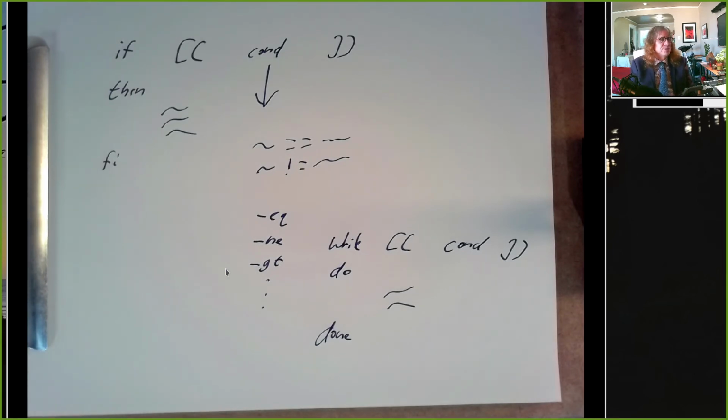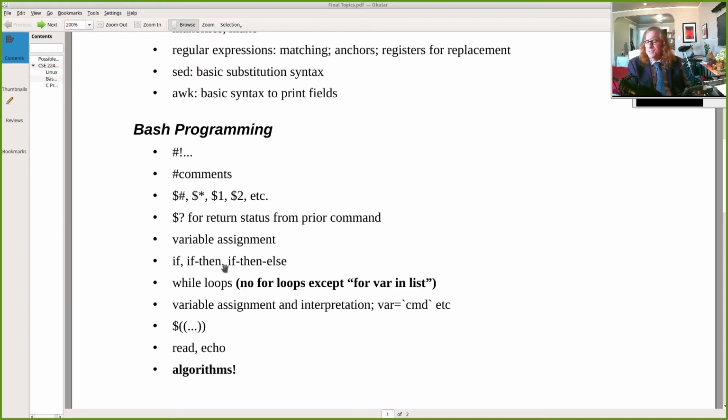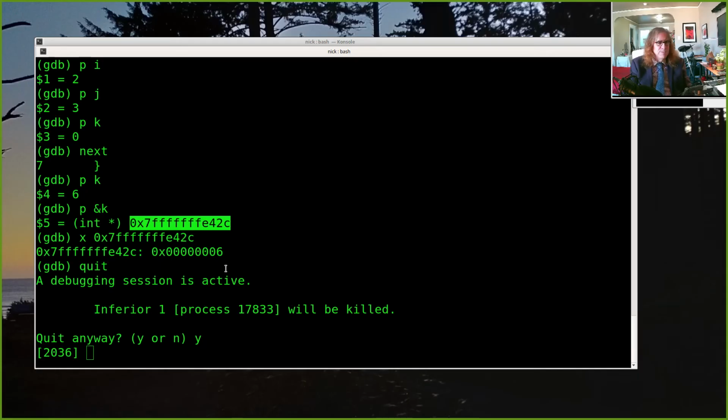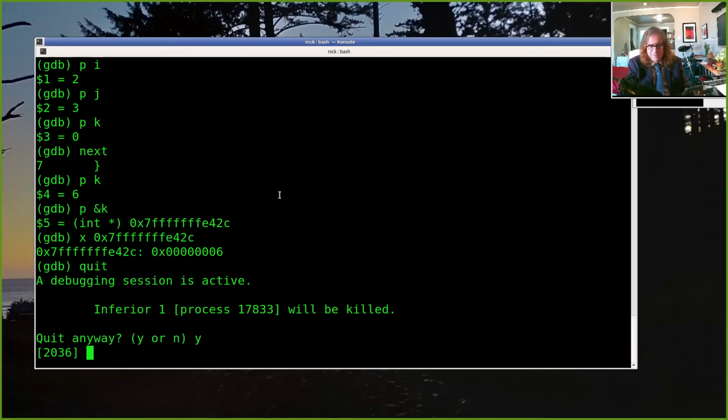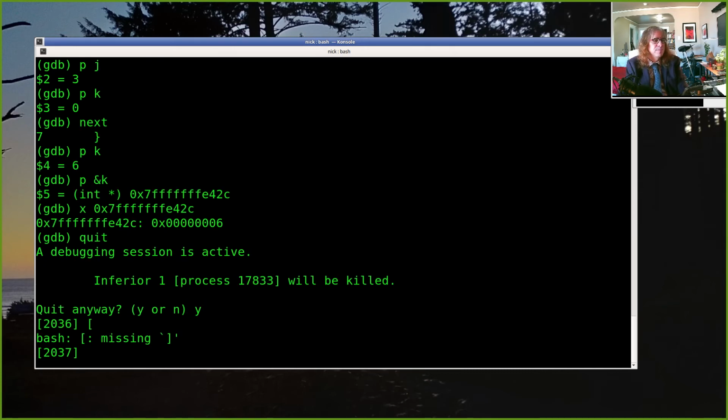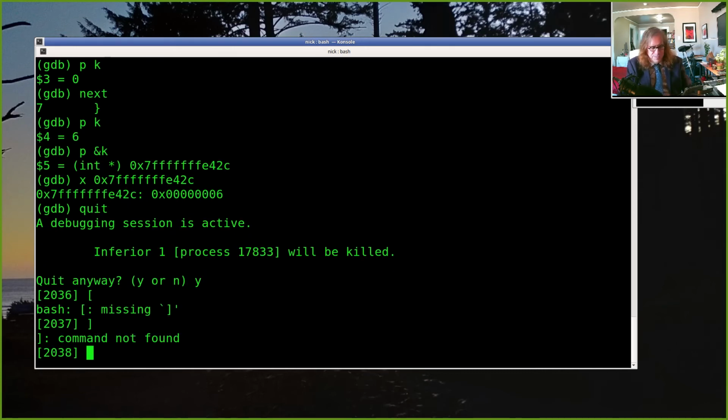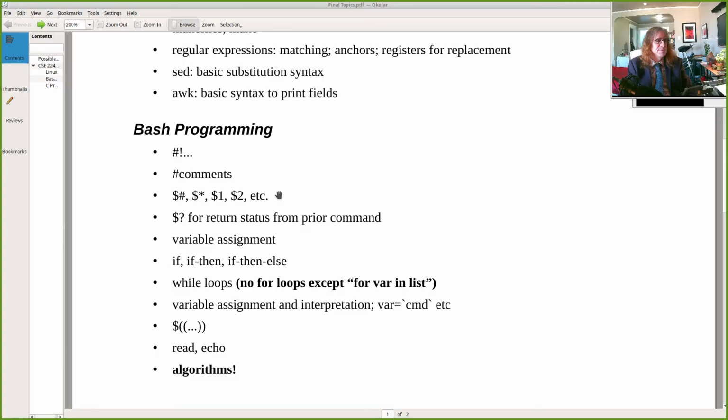Single brackets are really funny in Bash. They're actually a function, which is kind of strange. So yeah, we'll just stick with doubles for here.